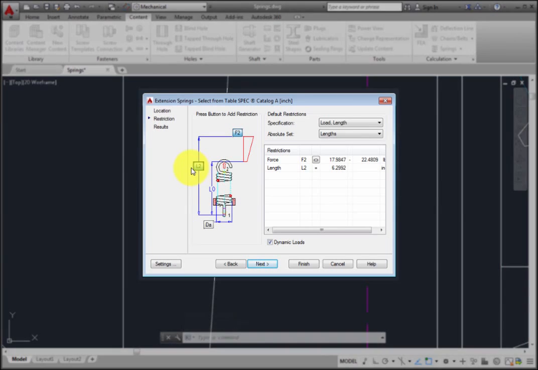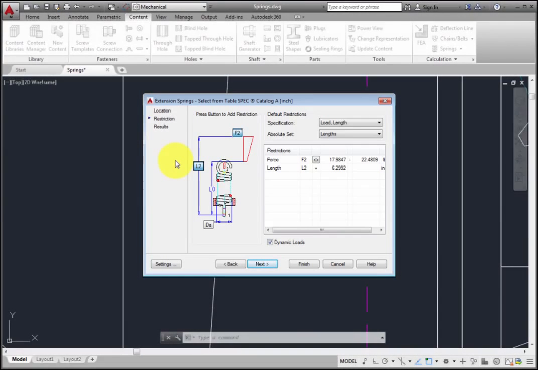And now the Extension Spring dialog box opens, which allows me to determine how I want to specify the spring. First, select the location. I can specify it by loads and deflections, loads and lengths, 2 loads at 2 lengths, 2 loads over travel, or I can go into a detailed design. I'll pick load length, then click Next.